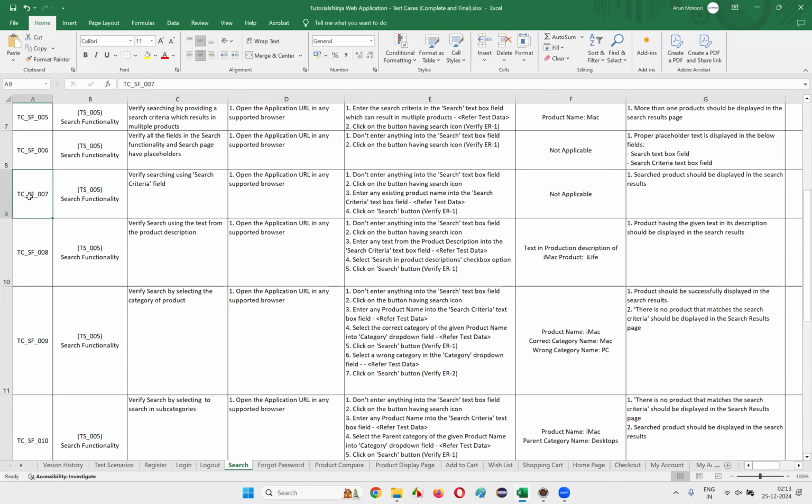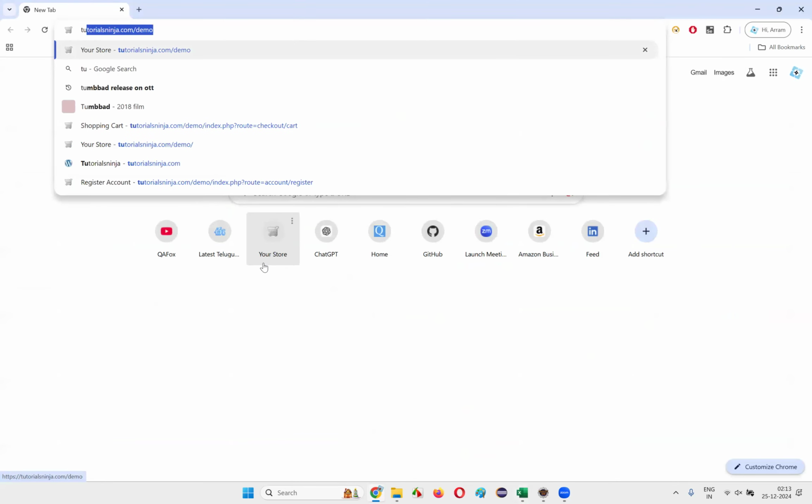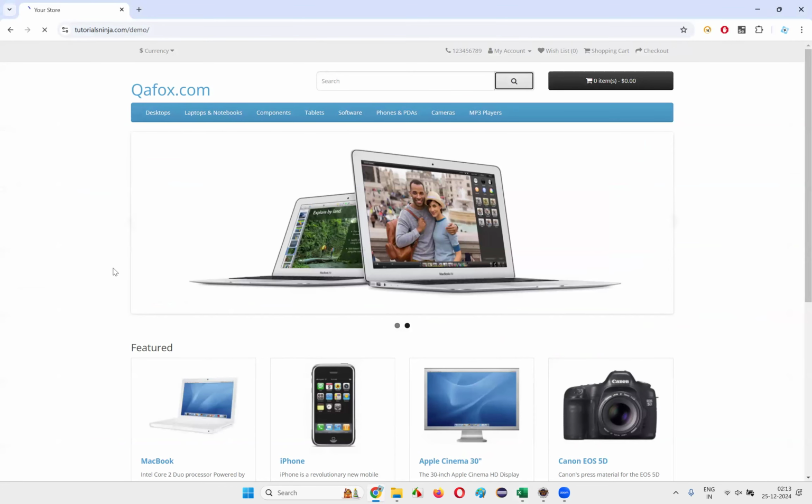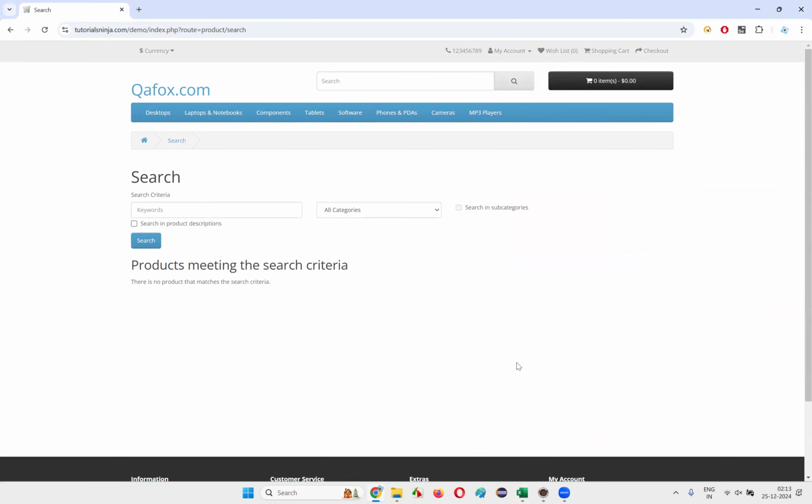First, let's understand what the test case is all about. Verify searching using the search criteria field. For this, we need to open the application URL in any supported browser. Once we open it, we don't have to enter anything into the search text box field, and then we need to click on the button having the search icon. Here we should not enter anything and click on the search button. Then you will be taken to the search page.